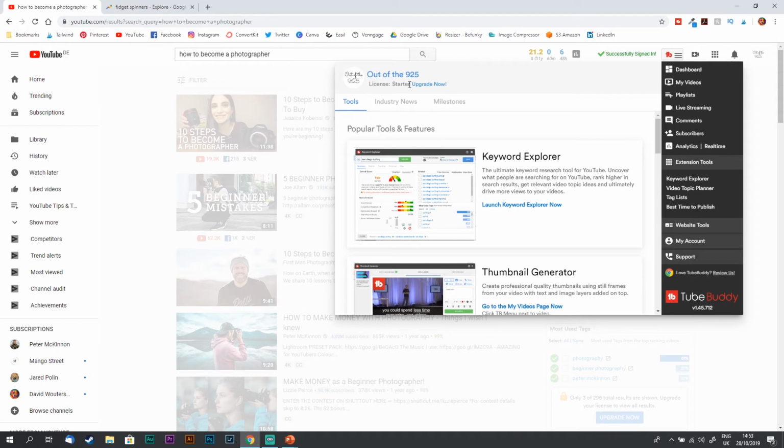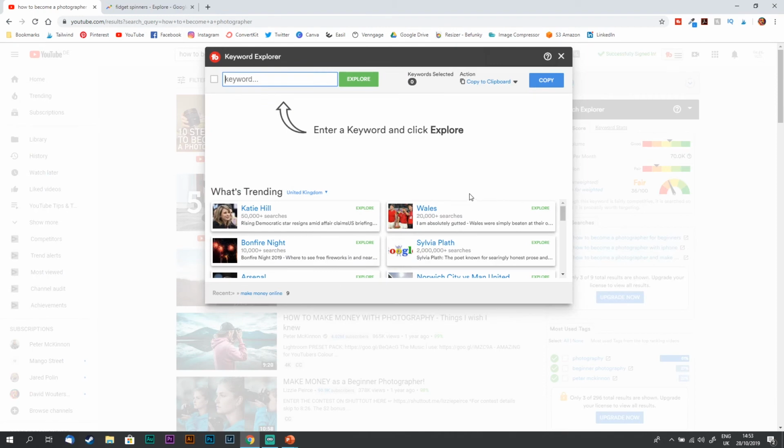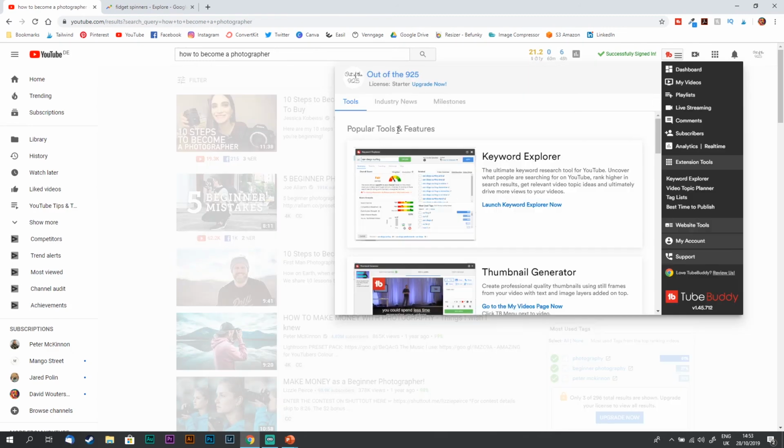I'm using the paid one, but I've just logged into this one for the free account so that I don't show you anything that you wouldn't be able to do with the free version. So this is purely all things that you can use free tools for. There's nothing that I've actually used here that you'd have to pay for. So we click the Keyword Explorer. Let me just do that again. See, here's popular tools and features, and you've got Keyword Explorer. Launch Keyword Explorer now, or we can go to the Keyword Explorer on this drop-down list.